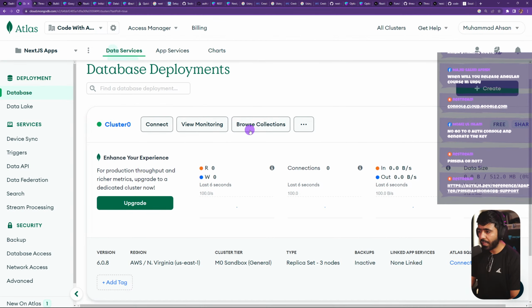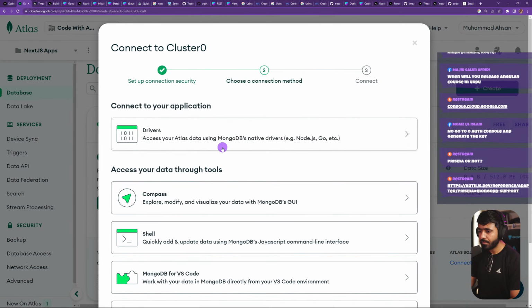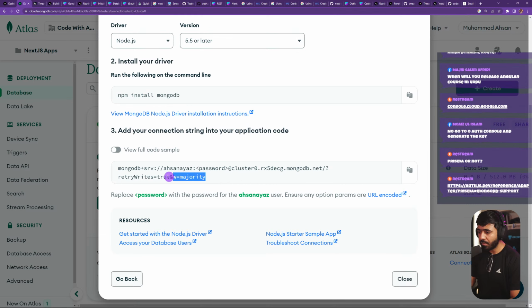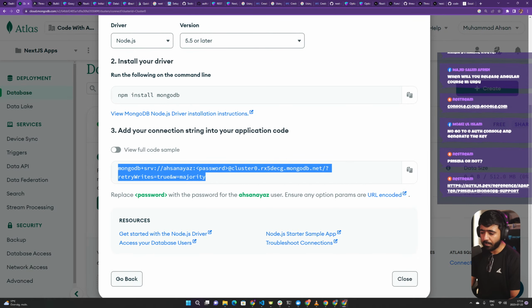And there we go. Now we have a connection string. So I can click connect. I can go drivers. And here is my URL. So I can copy this, but I would have to also have my password as well.